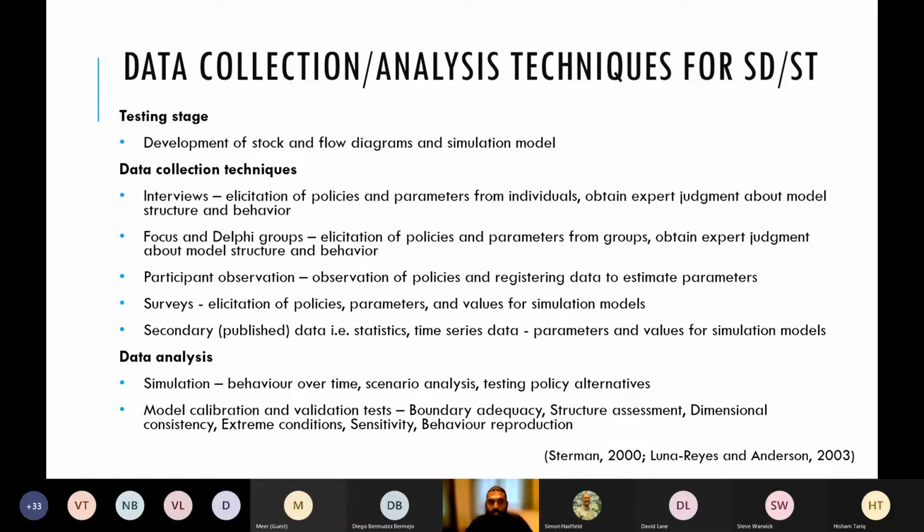At this stage, you can also use surveys, I would say, because you might need quantitative inputs for the simulation models. Okay, so a questionnaire survey would do that, and you can actually extract parameters or values for simulation models using surveys. You can also use secondary data or published statistics or time series data that will give you enough parameters and values for simulation models.